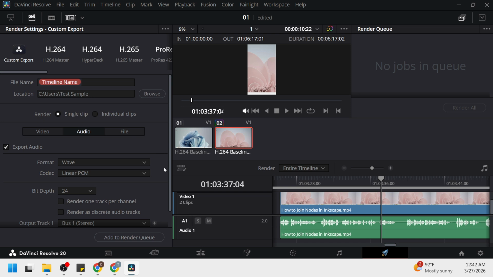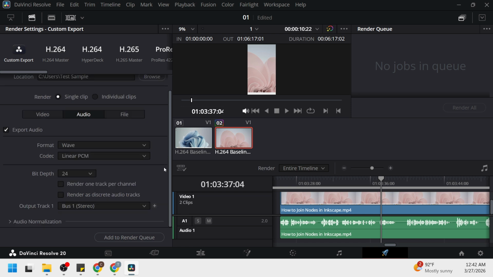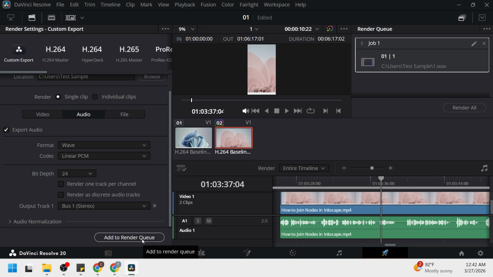When everything looks good, click Add to Render Queue at the bottom of the Settings panel. Your job will appear on the right side under the render queue, showing the name and destination you set. This confirms your audio-only export is properly configured and queued, ready for processing when you proceed.